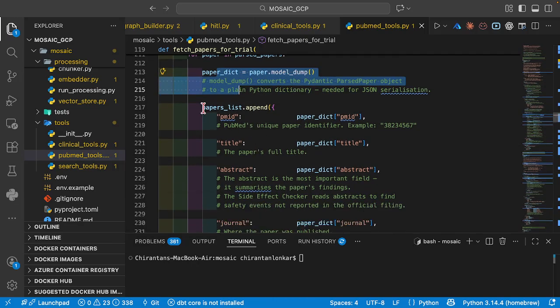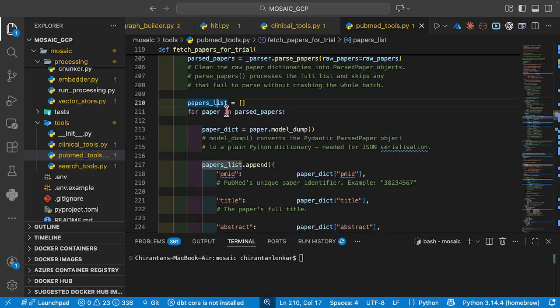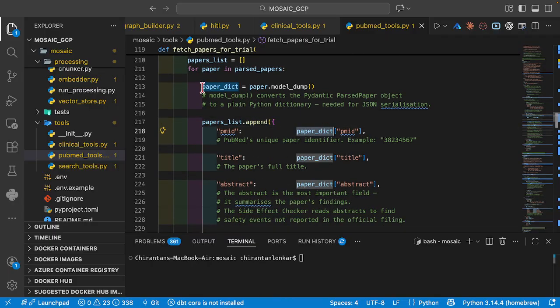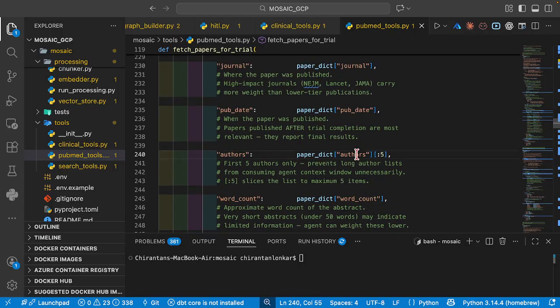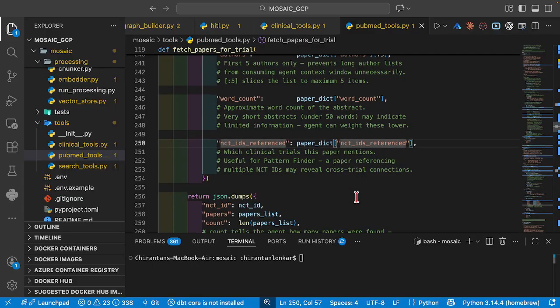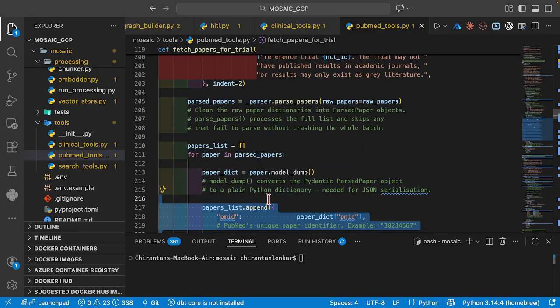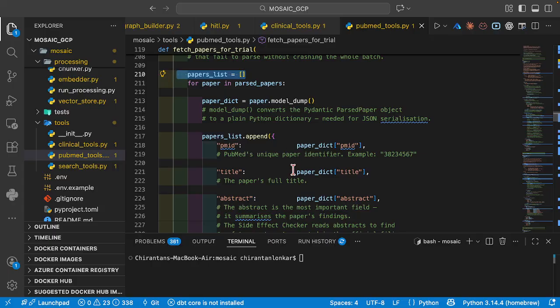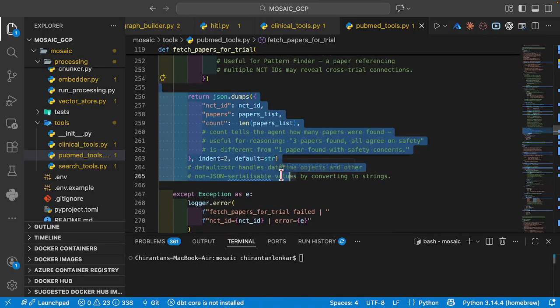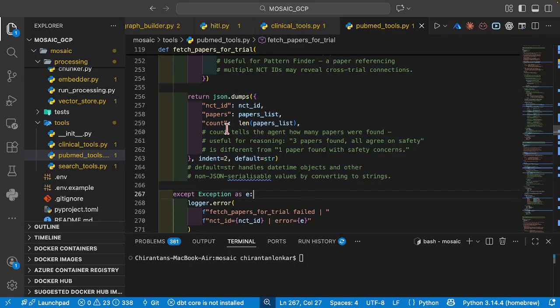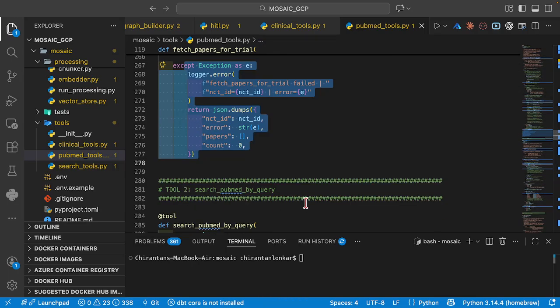And to this papers list that we have created, what are we going to append? From this paper dictionary, we're going to extract PMID, which is the PubMed ID, title, abstract, journal, publication date, authors, word count, NCT ID reference. All of this we're going to extract from the dictionary, and we're going to append all of this to the papers list. And finally what do we get in the output? We get a JSON dump, which contains the NCT ID, the list of papers, the count of papers list, and we finally log the exception here.